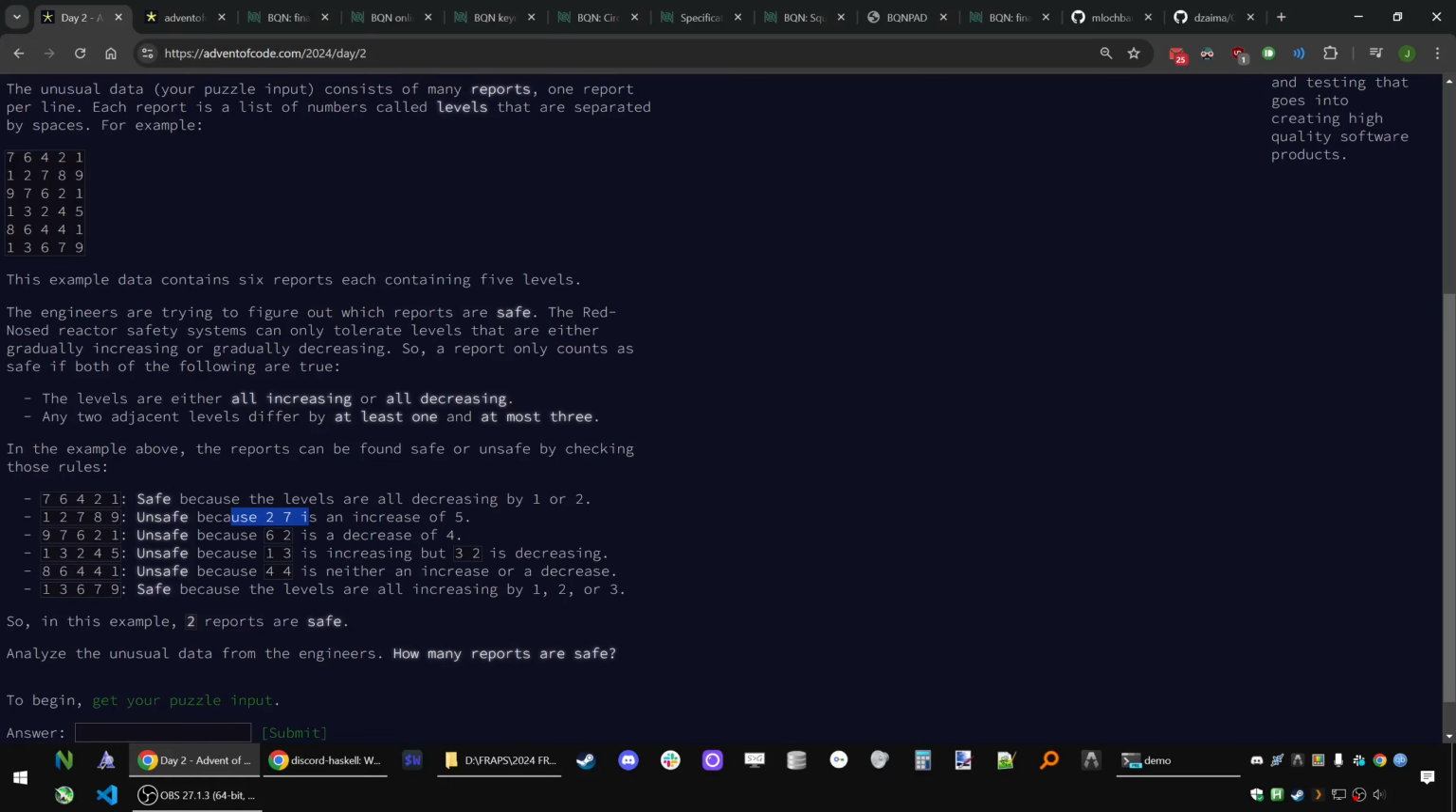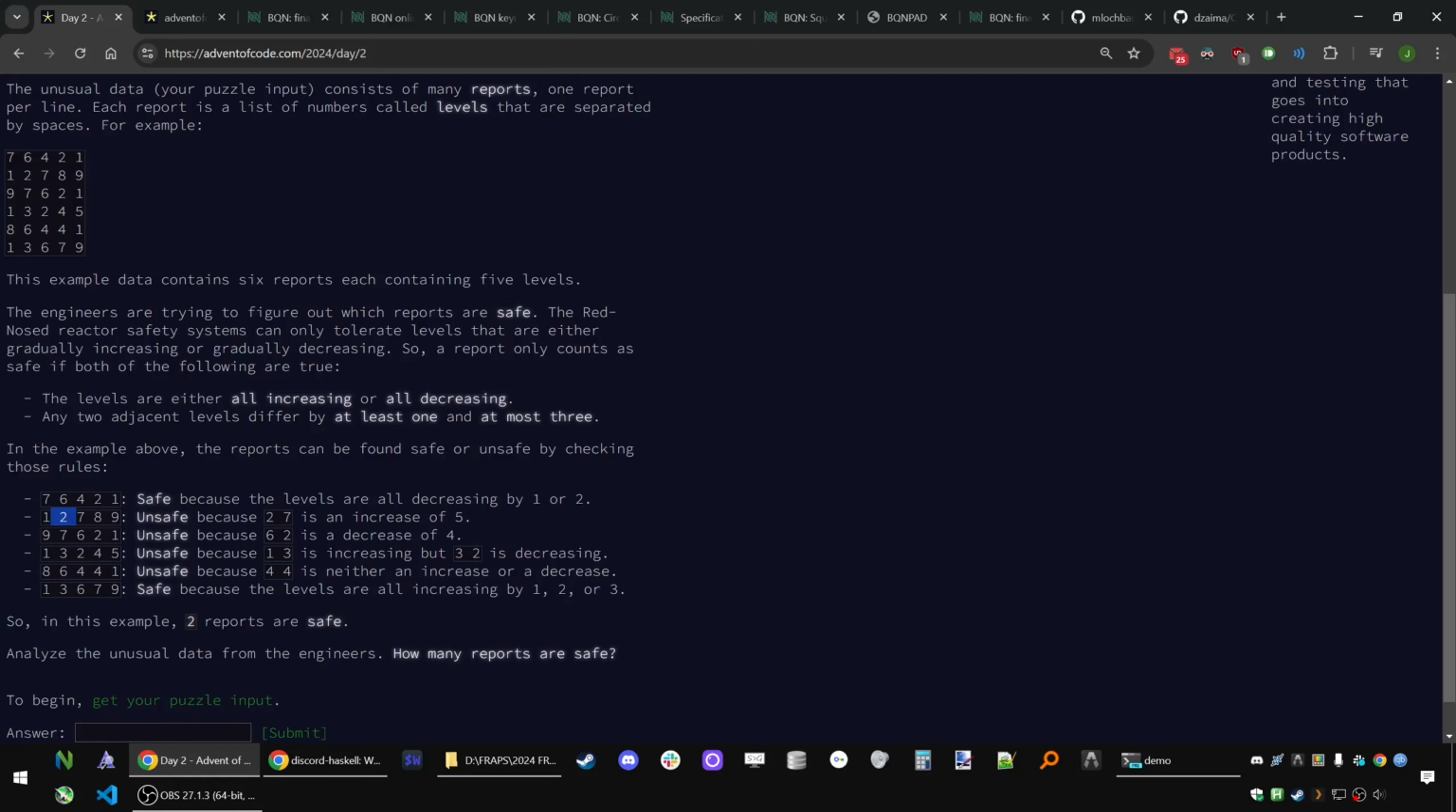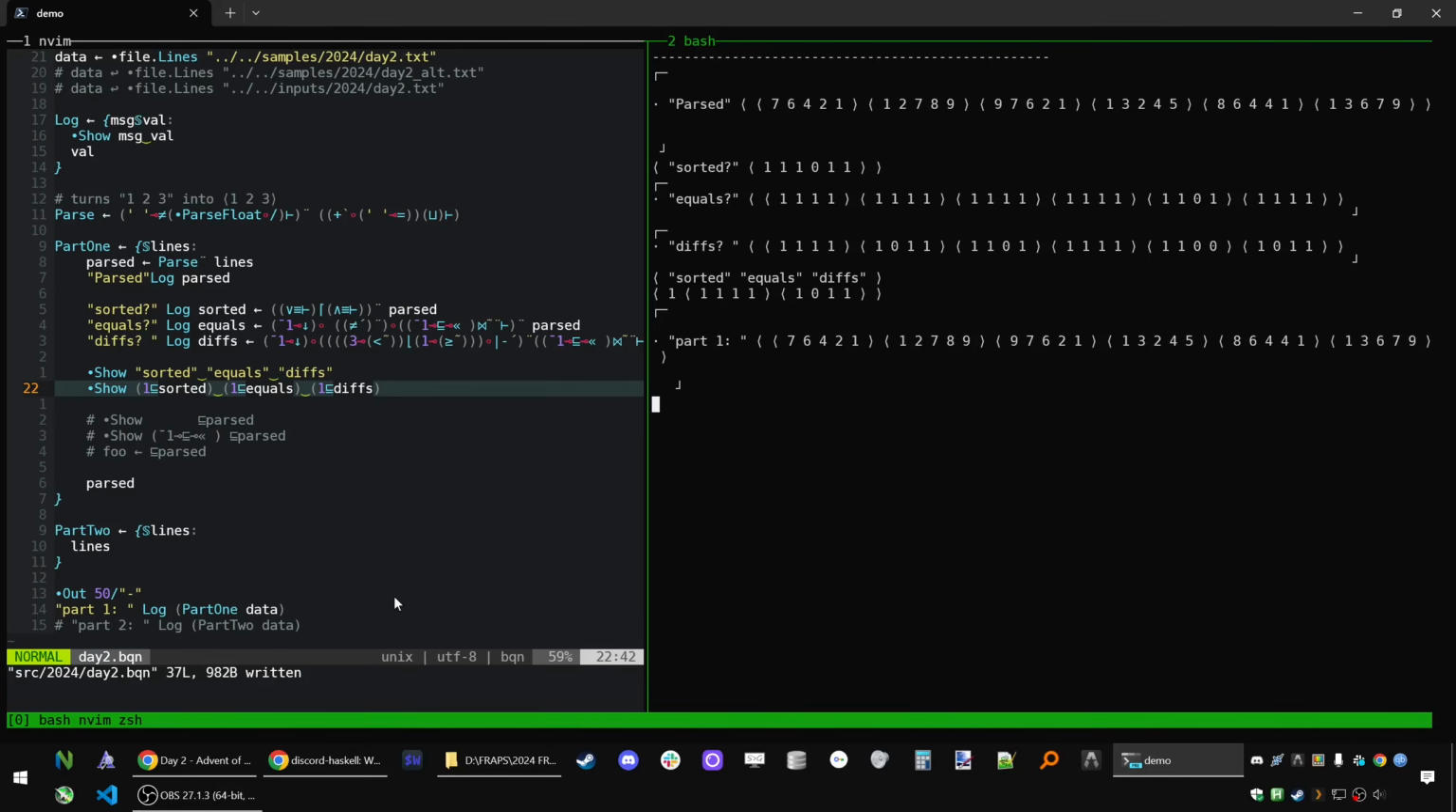Unsafe, because 2 and 7 in the diffs is not valid, because the second diff is okay. This is looking good. Now we're partying. Okay.